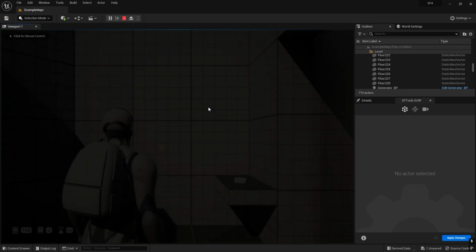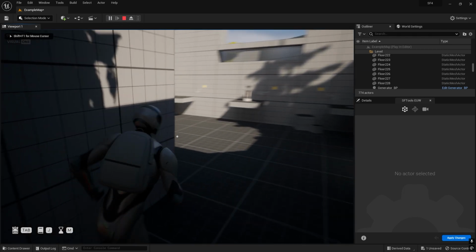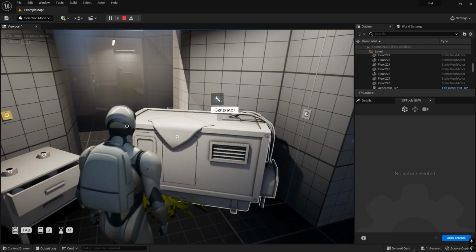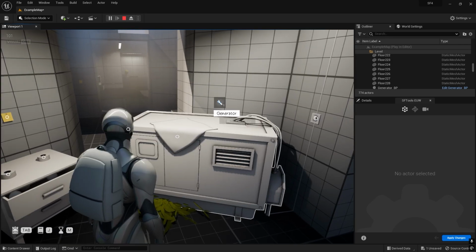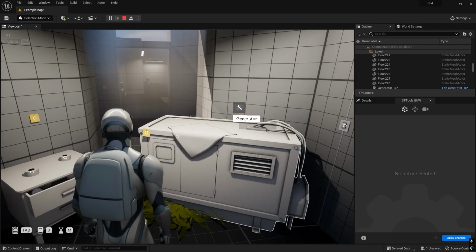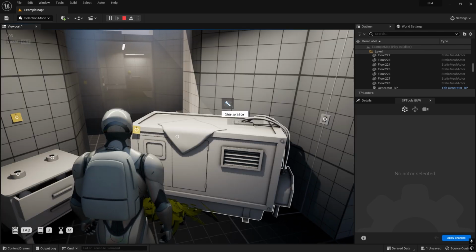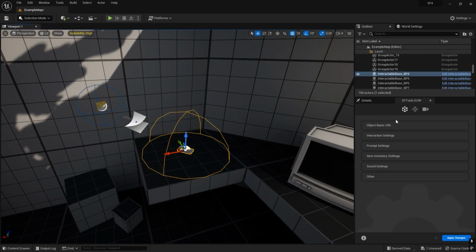If we hit play just to see what this looks like, we go over to our generator. We can see we have our icon displayed above the prompt, and the interaction is essentially locked until we have the target item. I did skip over the first category, which is the basic info. Here we can define our object name, the static or skeletal mesh.